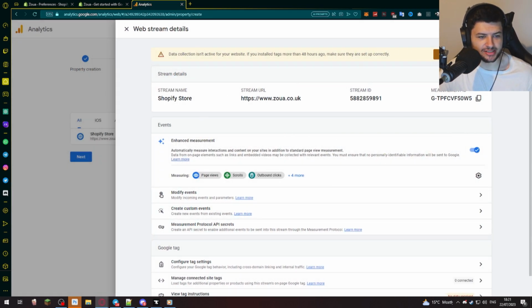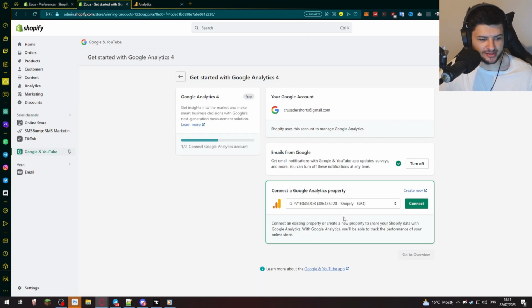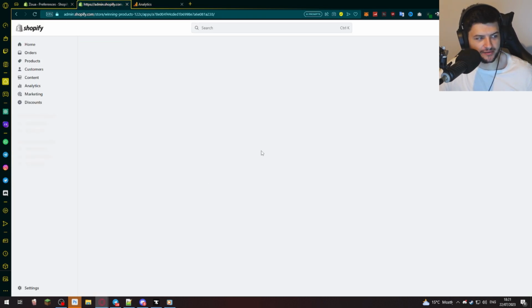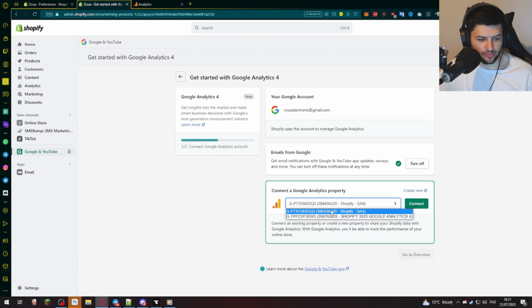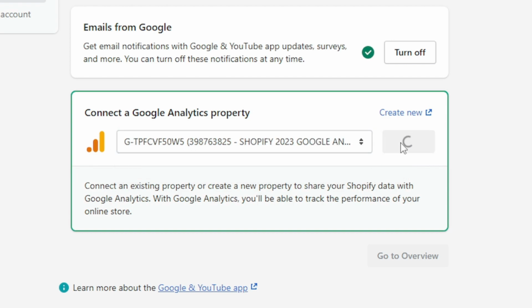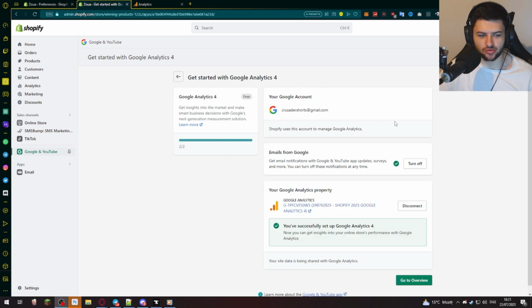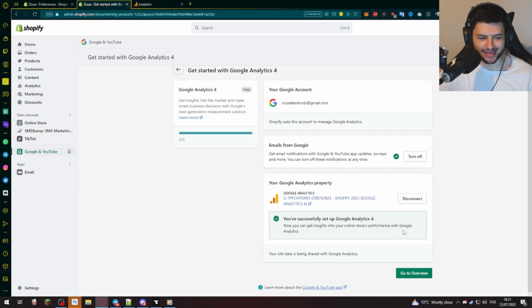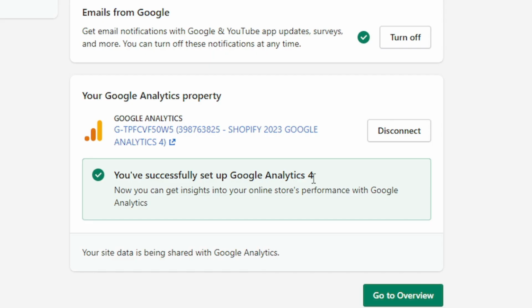It says data collection isn't active for your website, so I'm going to go back to this now, and I'm actually going to press F5 to refresh the Google app, and now this has come up, a new Google Analytics property which I've just created, and I called it Shopify 2023 Google Analytics 4. So I'm going to press that, and then I'm going to press connect. So now I've showed you how to create a brand new property, and we've actually connected it. So it says you've successfully set up Google Analytics 4. Now you can get insights into your online store's performance with Google Analytics.